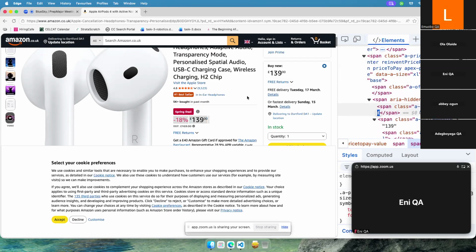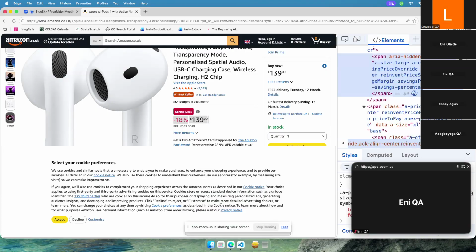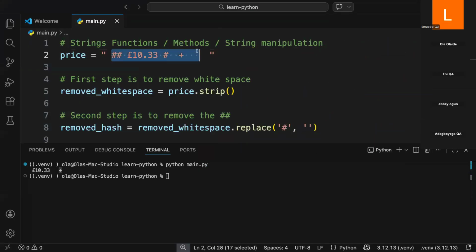We can have this 18%. Let me just inspect this 18%. So I can have this minus 18%. It's also redundant, right? But the only thing we actually need is this 139. This is just what we need, because anytime we want to calculate our value, we don't need additional symbol. We just need the exact value. So in some cases, you may actually extract your value. It's not that you didn't extract it though, but you may end up adding additional symbol that you don't need.